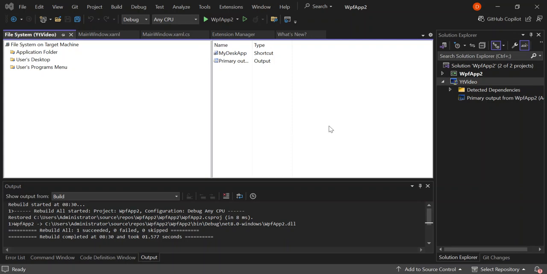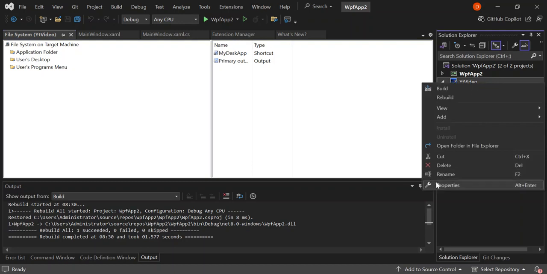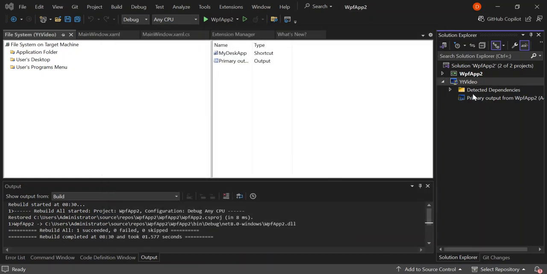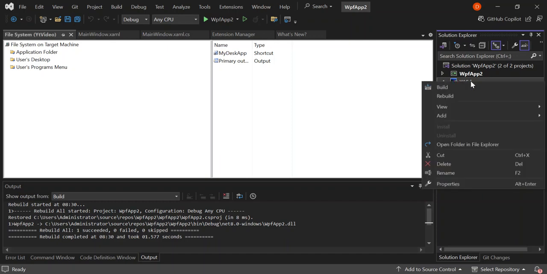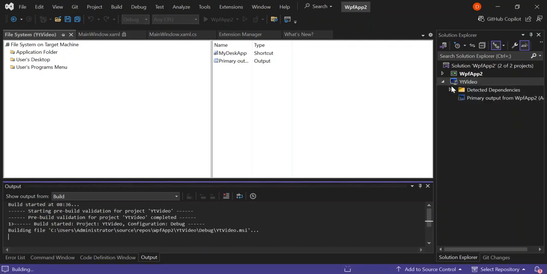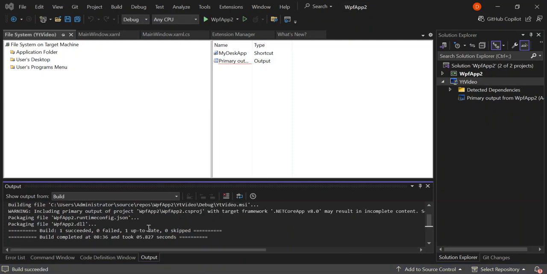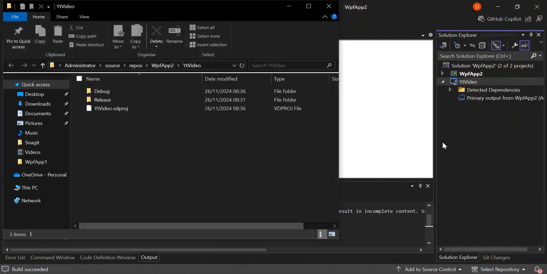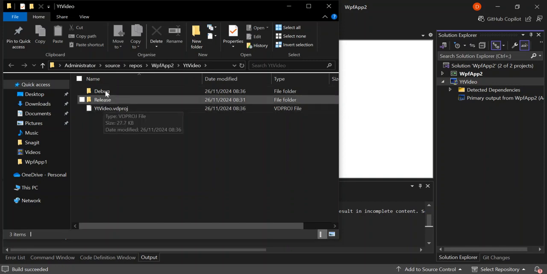So this is what we have here now. To customize your setup, you can right click on the setup project and click on Properties. Here you can make changes to whatever you want, but as we're not looking too much into this, we're just going to click on OK. Now this is what we're going to do. We're going to right click on the setup project and then build it. Once the build is completed, we right click on the project again and go to Open Folder in File Explorer. We open it here and we go to Debug.